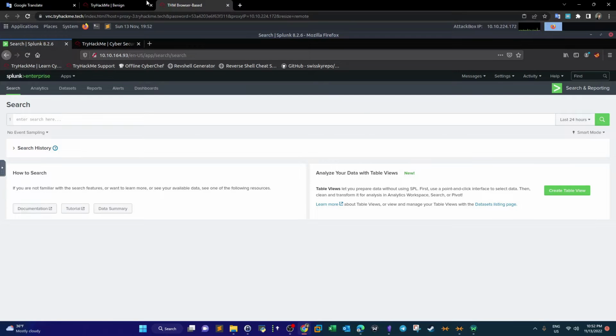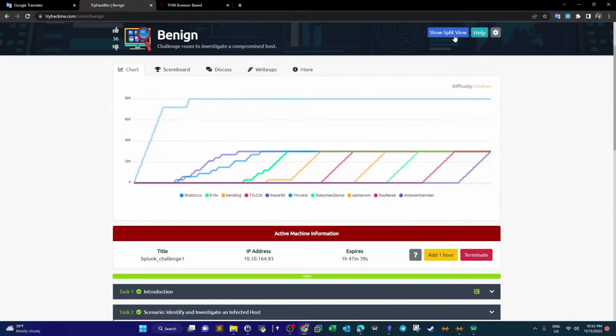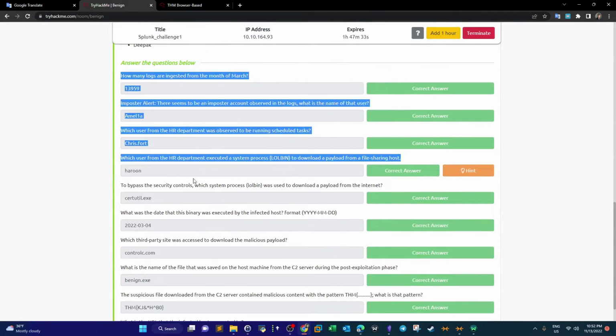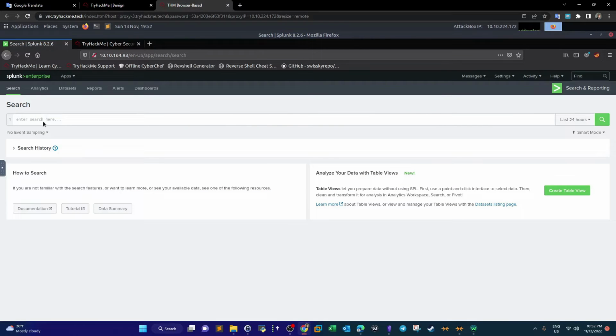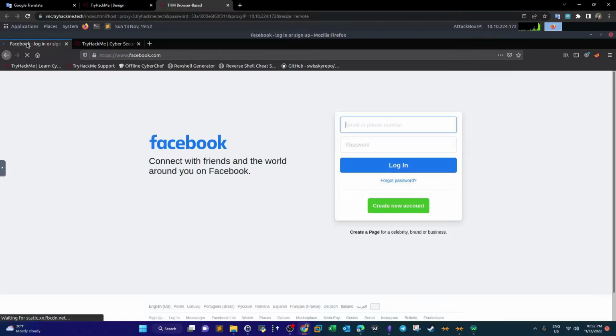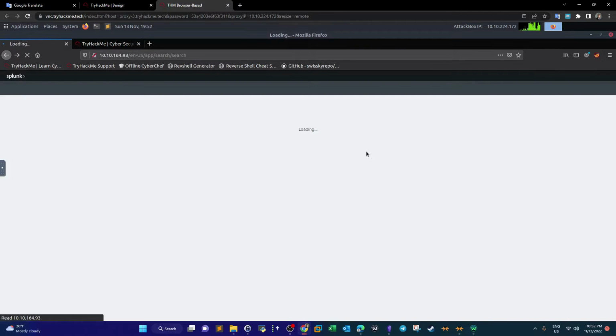So I'm using here the attacker machine. I deployed the attached machine here, and here are the questions you have to answer. So we open up Splunk and we start the investigation. I opened Facebook. I should get back.